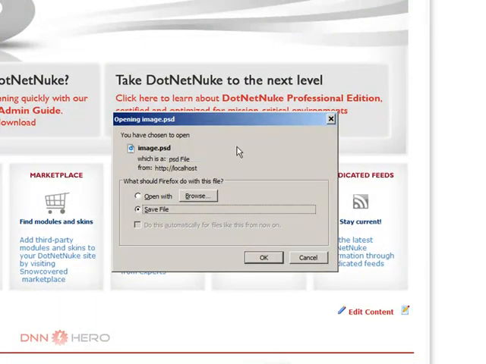So to summarize, we have seen how to add more extensions to the selected list of file types that you can upload to your DotNetNuke website.